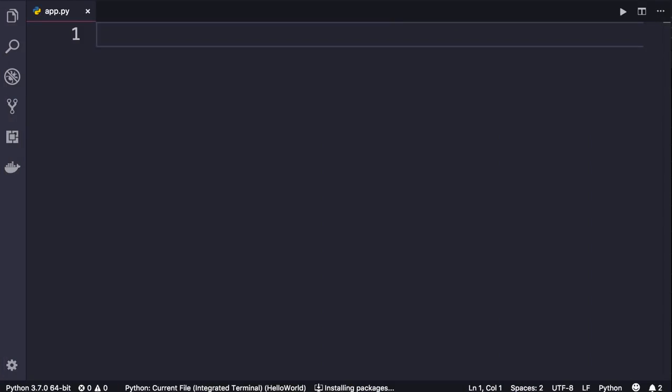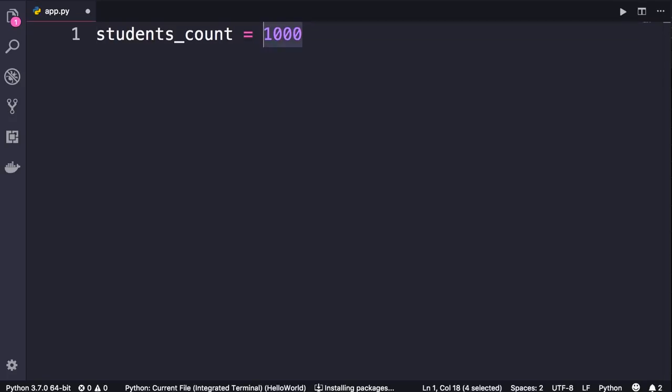by a discussion of variables, which are one of the core concepts in programming. We use variables to store data in computers' memory. Here are a few examples. I'm going to define a variable called students_count and set it to 1,000. When we run this program, the Python interpreter will allocate some memory and store this number 1,000 in that memory space. Then it will have this variable reference that memory location. So this variable is just like a label for that memory location.